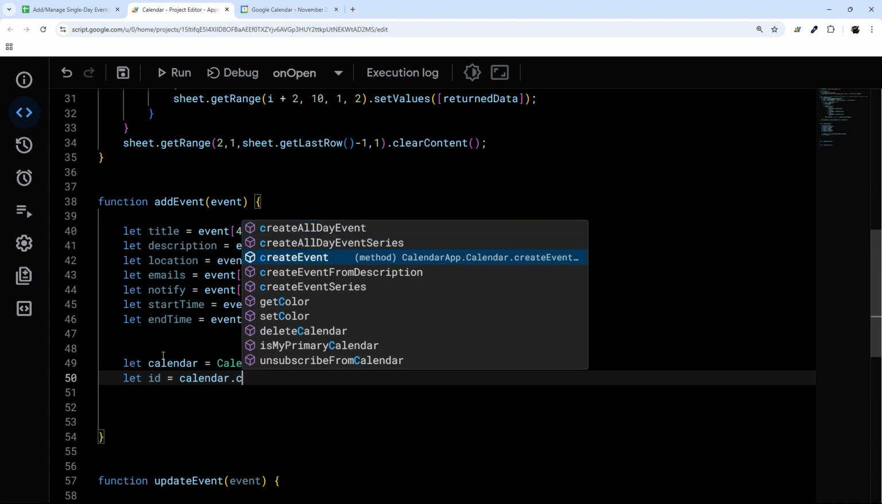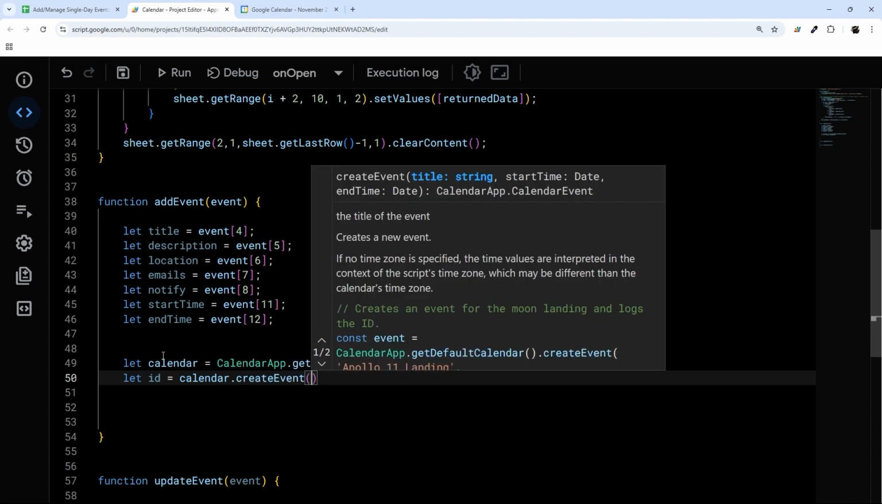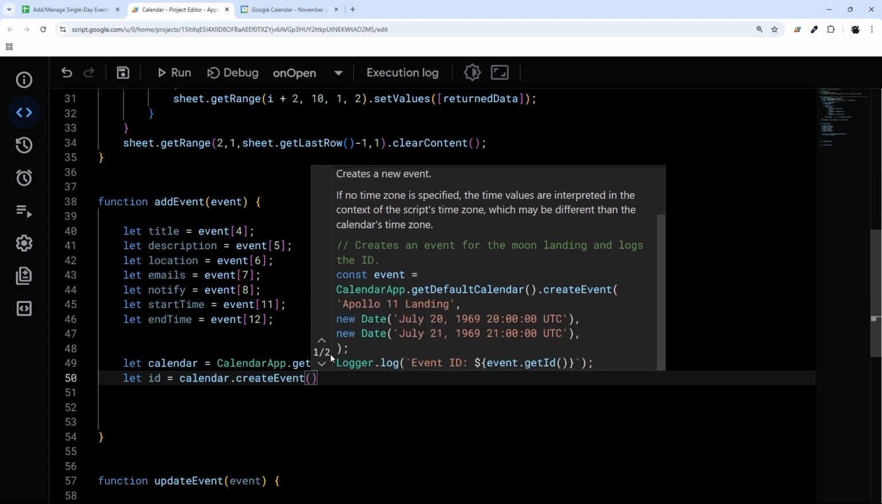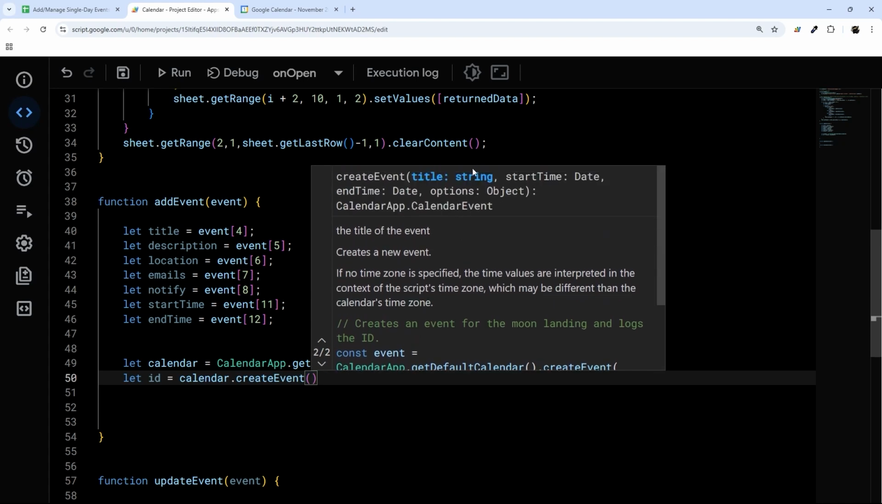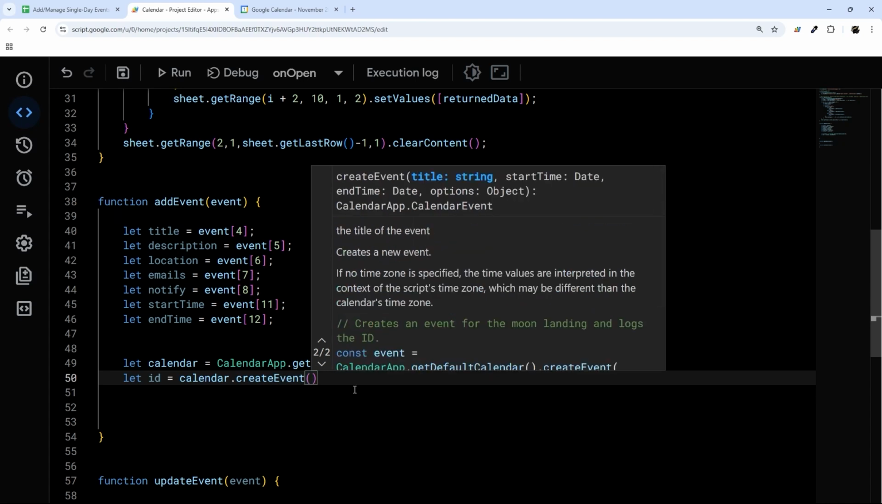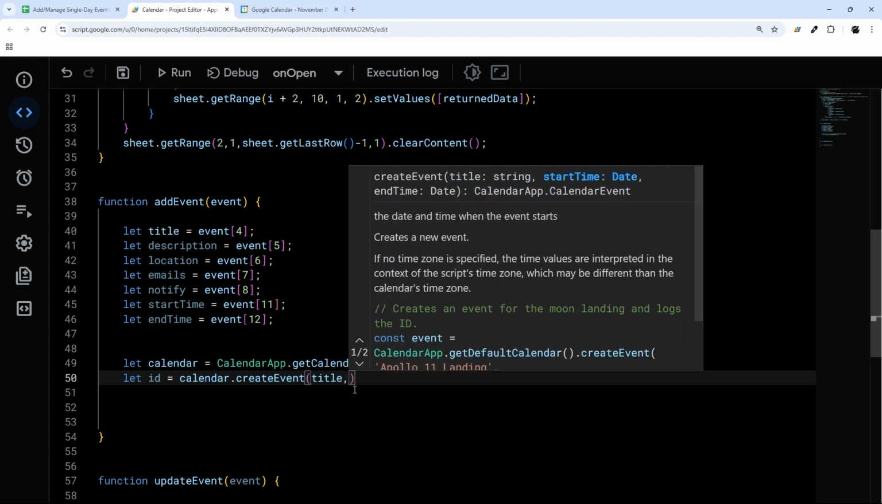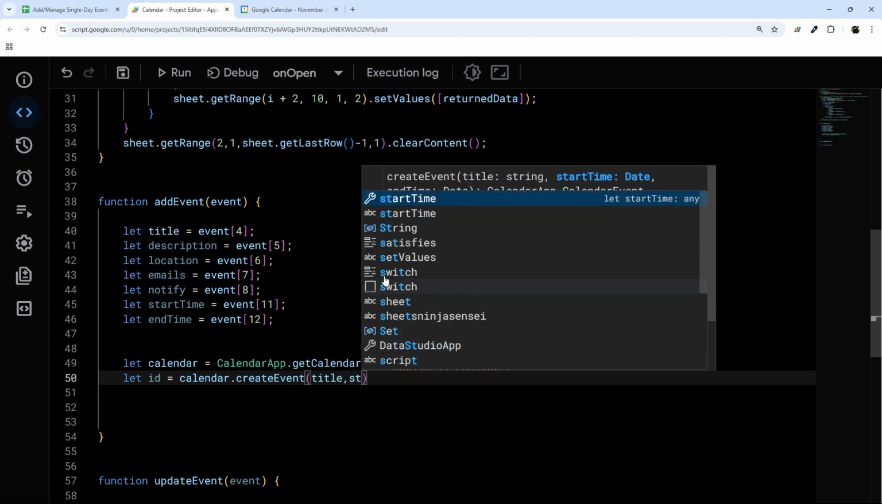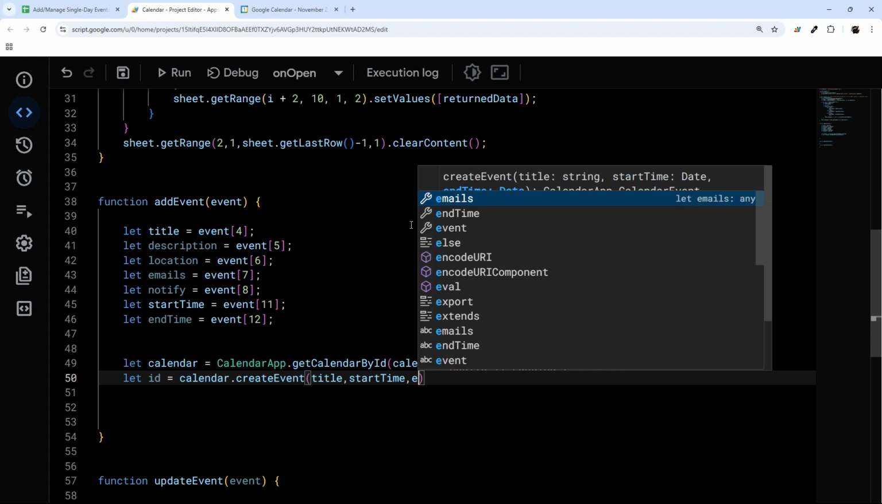So let's go ahead and look at this createEvent. We have title, start time, end time, and some more things here: start time, end time, and options. This options is an object, and you can see here this one's adding, for example, like the moon. So what we want to do is get our title, so we can do our title, our start time, so we have that one, end time.